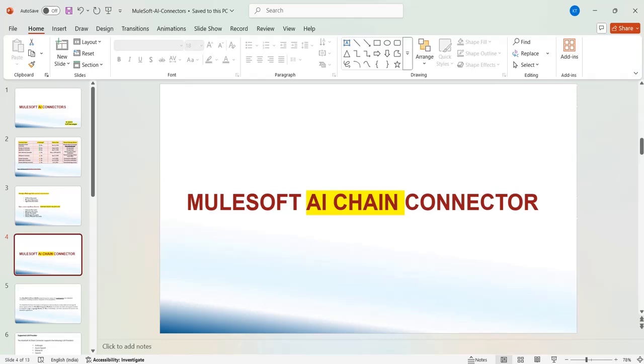So as part of our new series, MuleSoft with AI connectors and AI features, so far we have seen the Agentforce integration with MuleSoft, which is via the API catalog and topics. And the next video is on the AI Chain connector. MuleSoft has released a lot of AI connectors. We will see what the different connectors are.